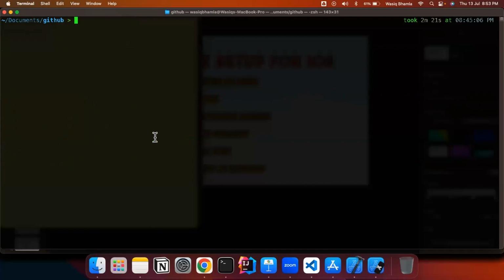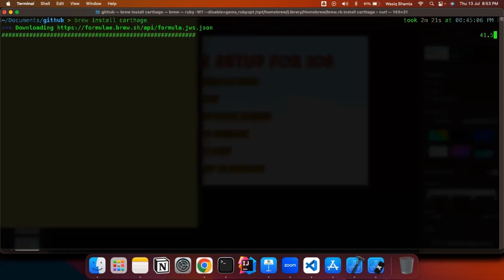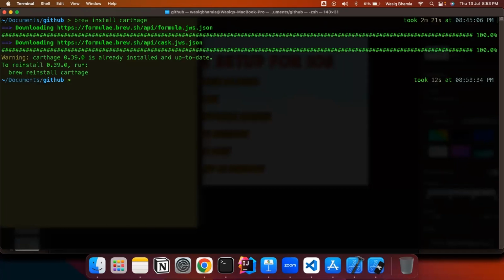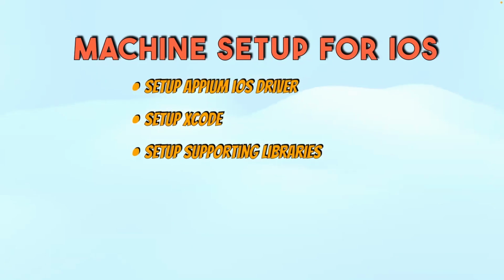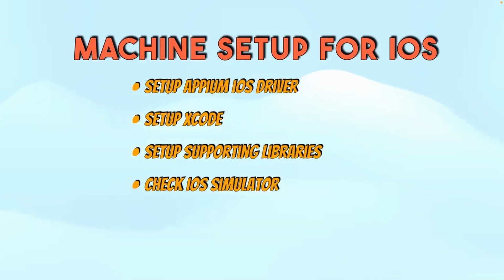After installing the command line tool, you also need to install one library called Carthage. For installing Carthage, you need to use brew install carthage. This tool is also required by Appium for performing iOS automation, so you need to make sure that this library has been installed. In my case, it is already installed, so it is not reinstalling for me. After setting up the supporting libraries, we can also check the iOS simulator, which we already did, so we won't be doing this again.